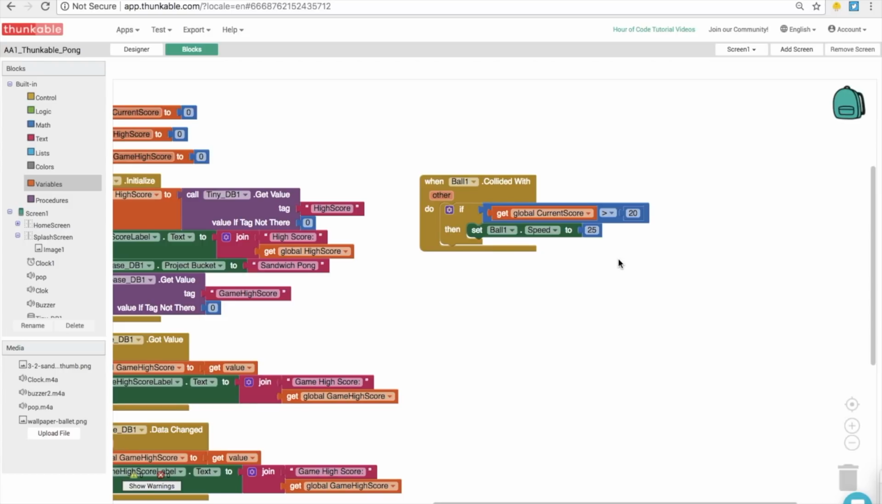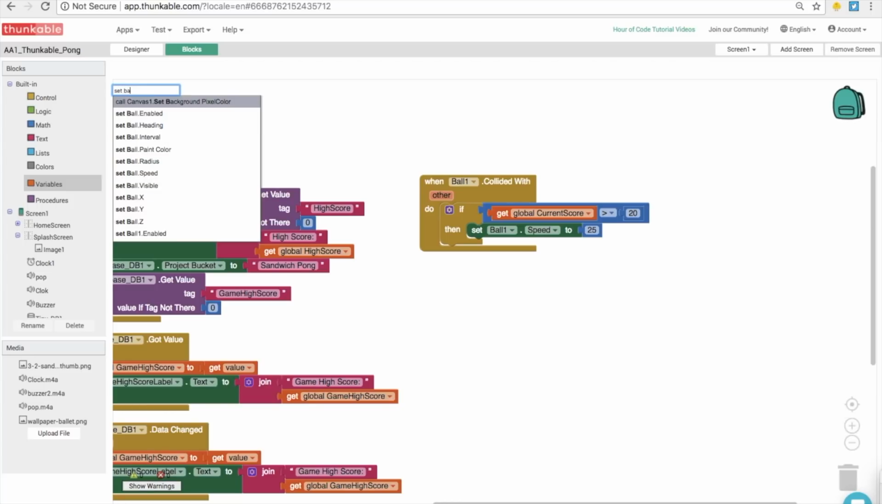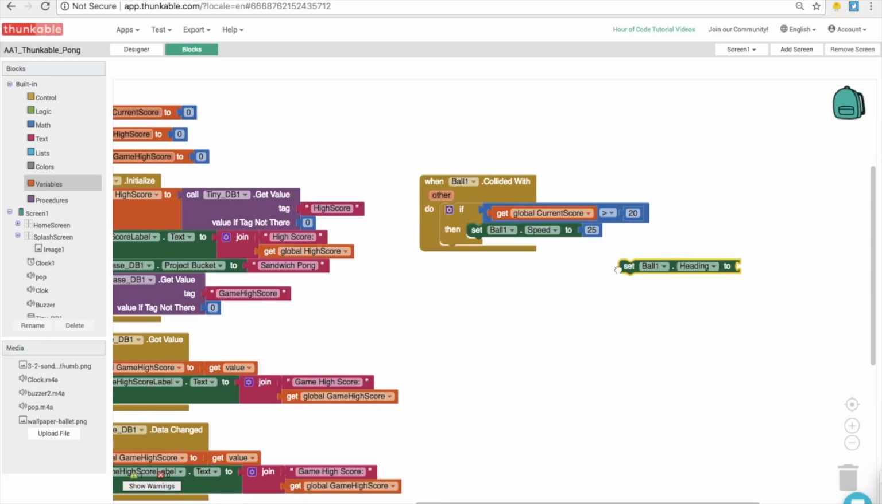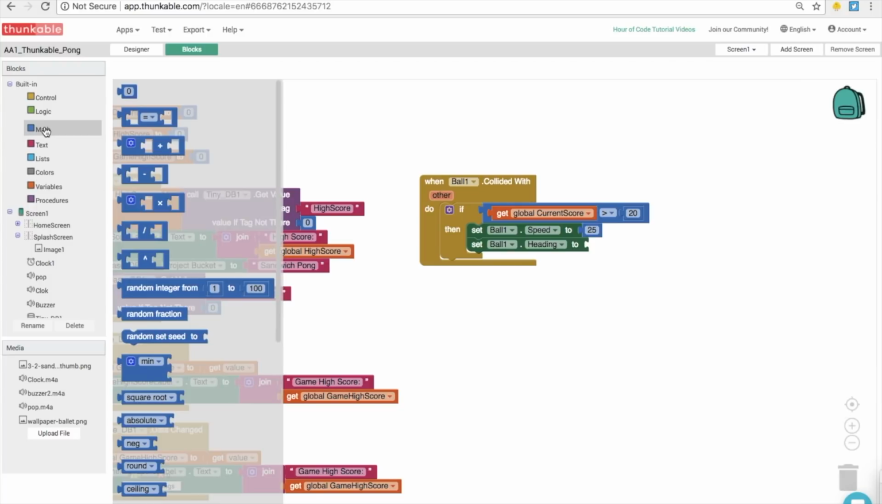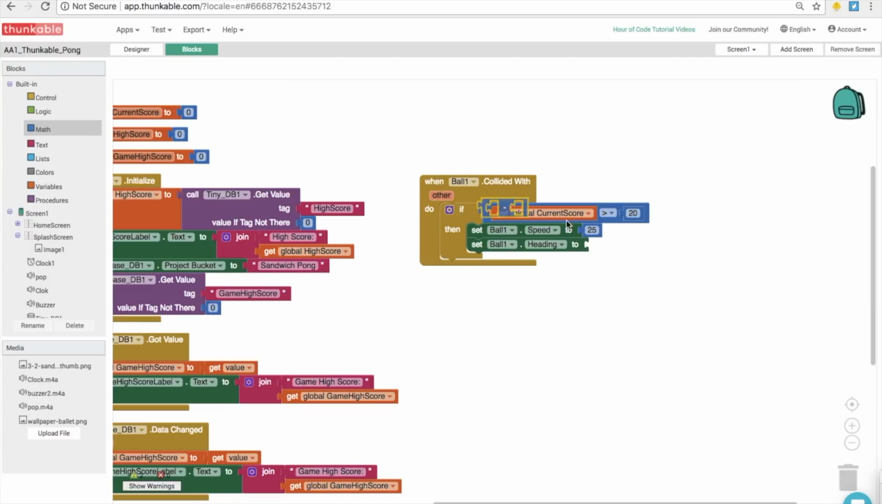So type in set ball 1 heading. That's it. Go ahead and thunk that in. Excellent work. The next thing that we need is a subtraction block, and that's in the maths section. And the maths section is over here. So let's get a subtraction block. And go ahead and thunk that in.